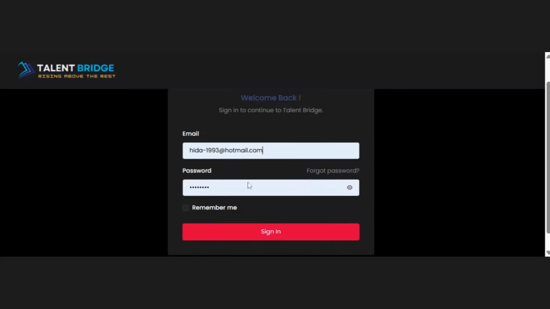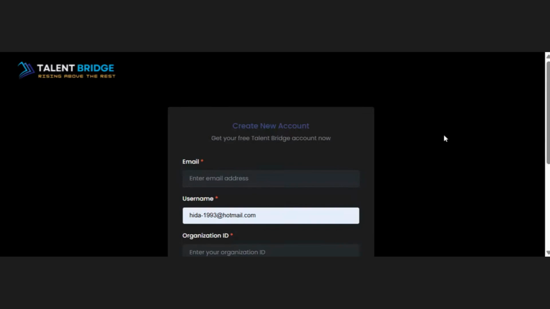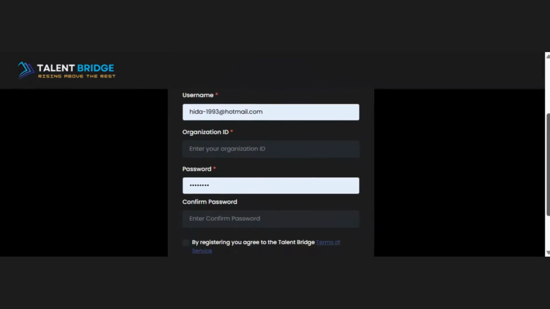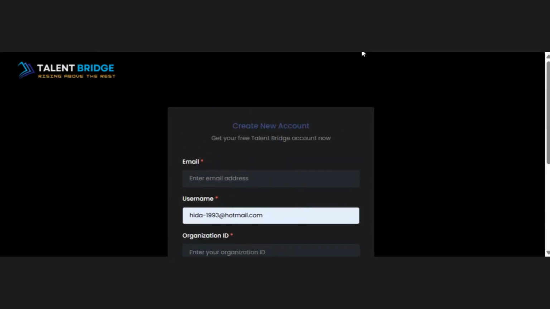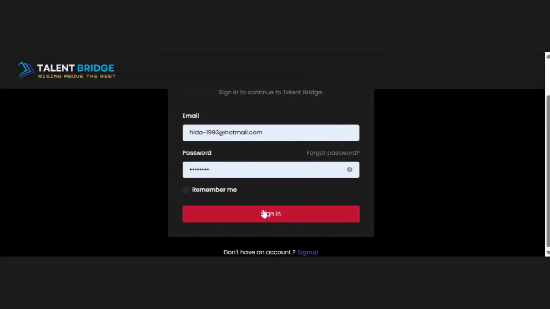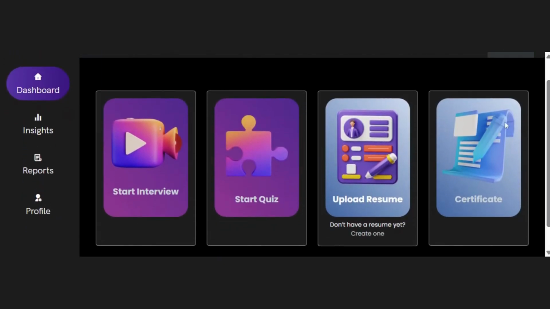To get started, log in using the information given to you by your organization. If you need to sign up, click on the Sign Up button at the bottom to get started. Keep in mind you must have your organization's ID given to you to sign up. Once you click on Sign In, you will be logged in to your custom account.